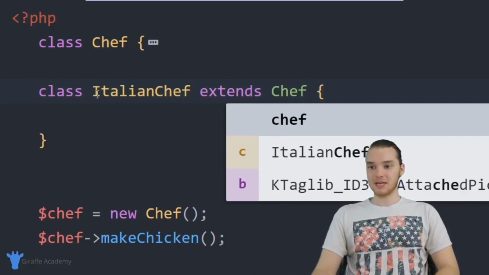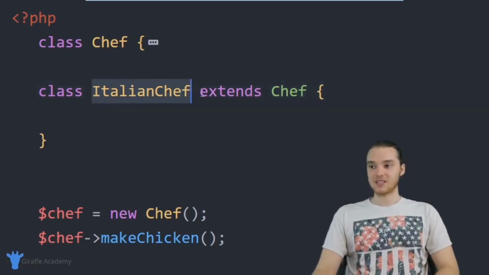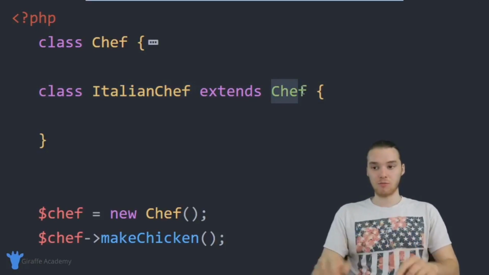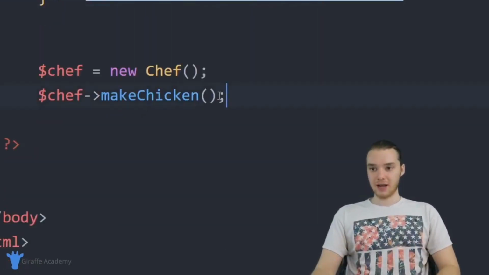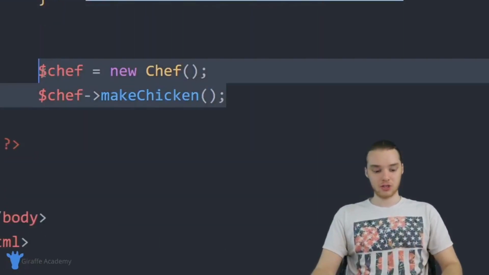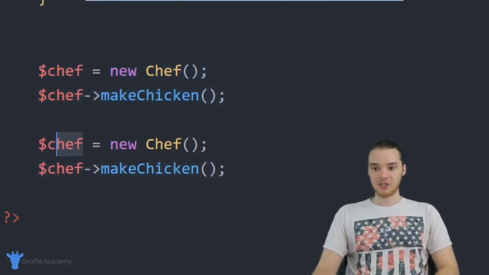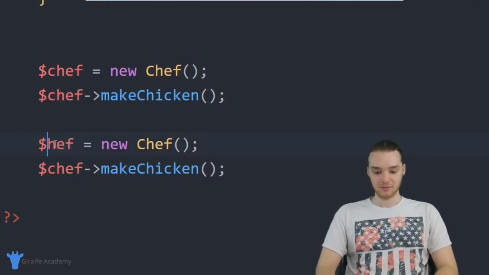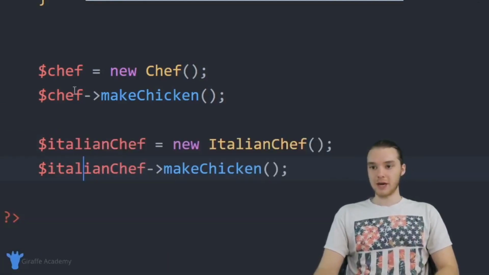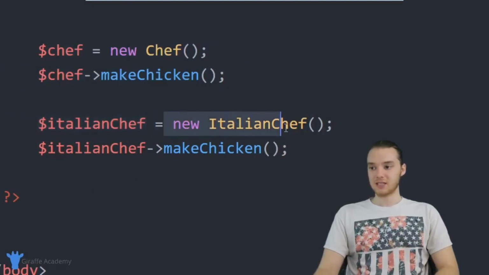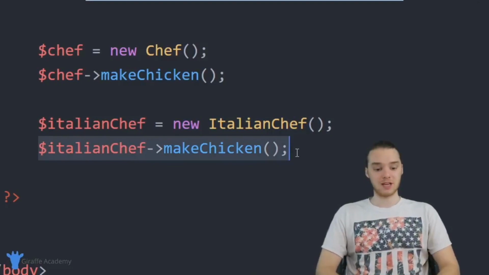And basically what this means now is the Italian chef is going to be able to use all the same functions as the normal chef. I could actually come down here and, in addition to just creating a normal chef, I'm also going to create an Italian chef. So I'm just going to paste this and change this to Italian chef. All right, so in addition to this normal chef up here, I also created an Italian chef. It's a new Italian chef, and I'm telling this Italian chef to make chicken.